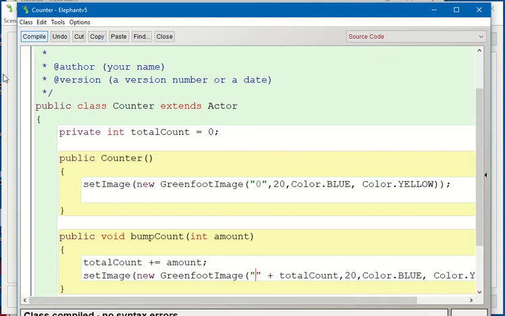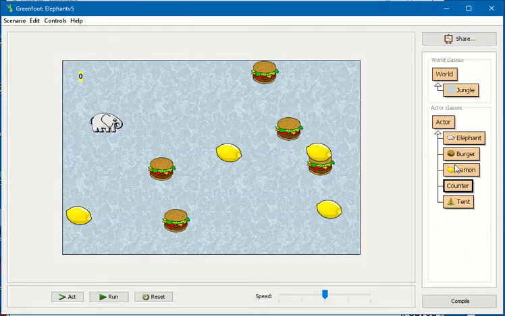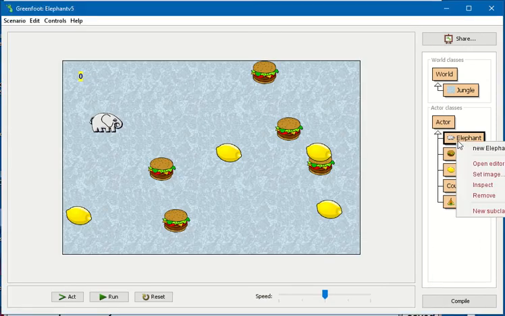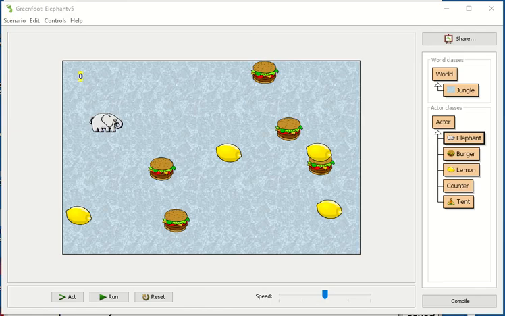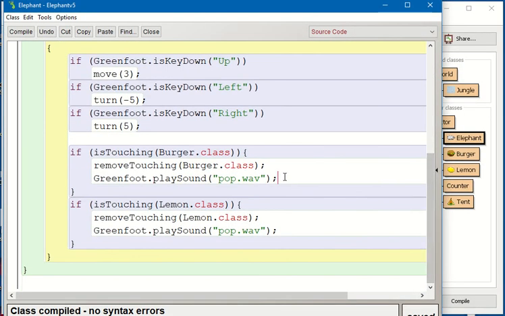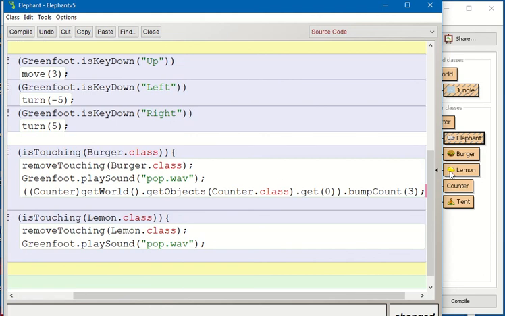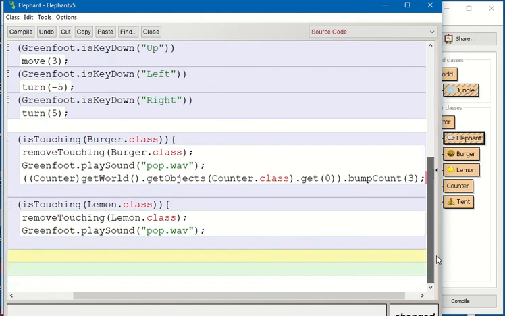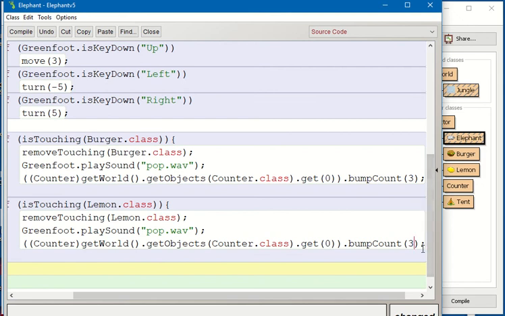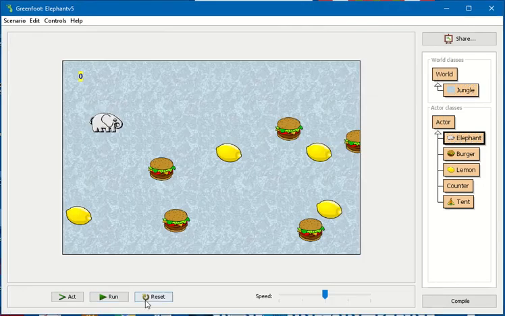So click on that. So back to the elephant, and then we get this large line, which I'll just paste in for now. So I'm going to the elephant coding, and let's now just, after that, I'll paste that line in, and I'm going to give them 3 points for a burger, and for the lemon, I'm going to give them 10 points for the lemon. Let's compile that, everything fine. Let's run the code.